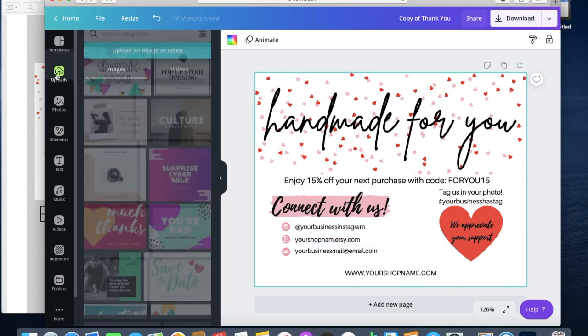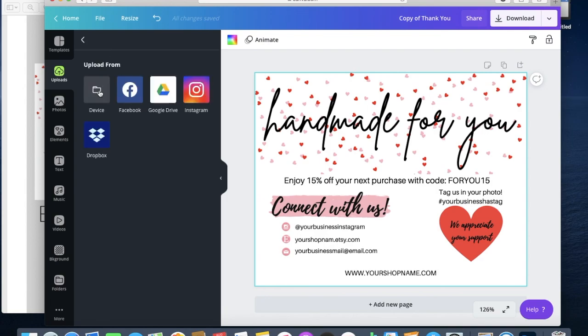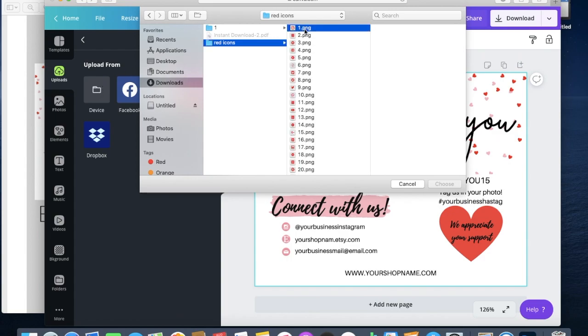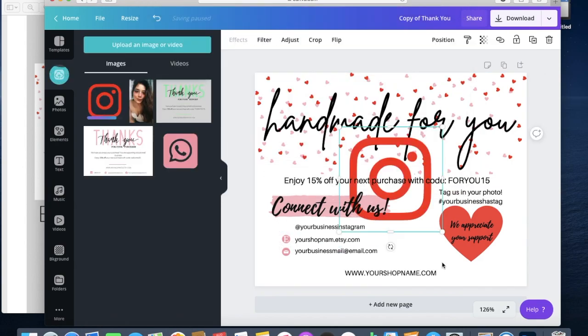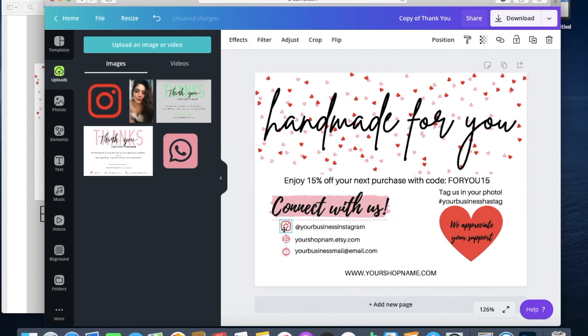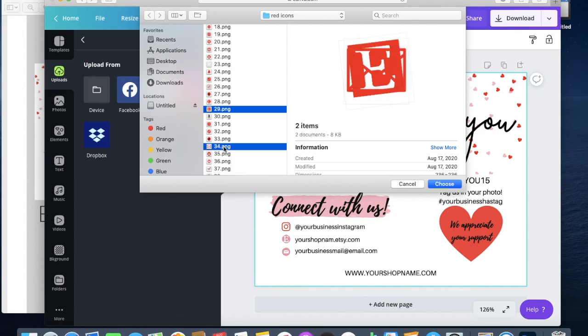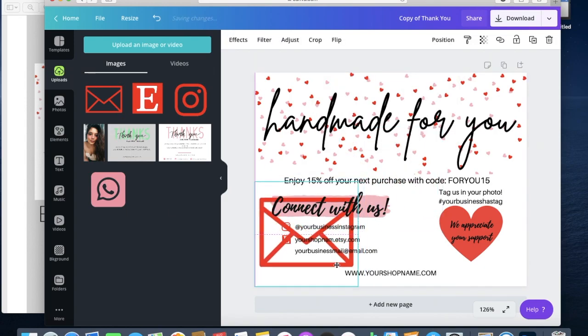Now I want to change the icon color, so I go to upload image or video, click on upload from device. Here you can upload the elements that you have downloaded from the Google Drive. Here, as you can see, I'm uploading all of the social media icons that we had just downloaded. I choose Instagram, Etsy, and email, and then I adjust them according to the size that I want them to. I can change the position of the image from backward, forward.